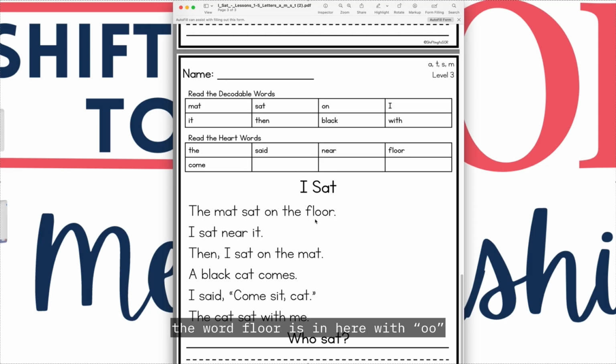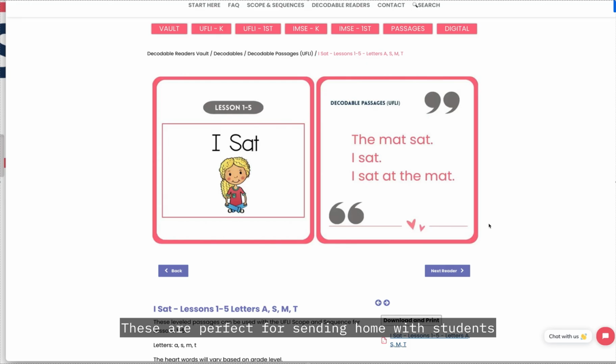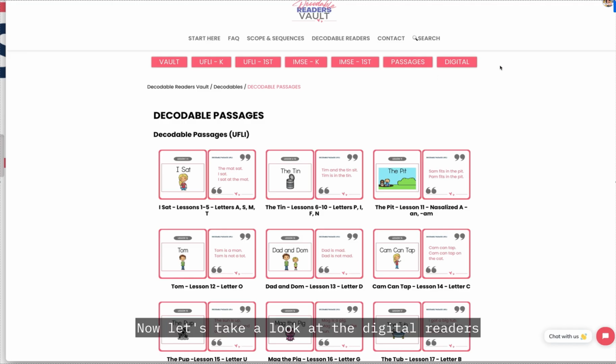As you can see, the word floor is in here with OO, and that skill is not taught until 2nd grade. These are perfect for sending home with students because they're just 1 page and then they can practice those skills at home. Now let's take a look at the digital readers.